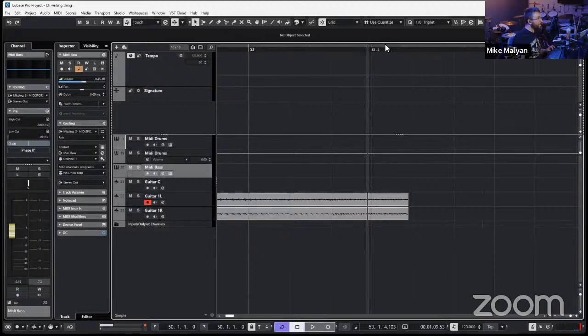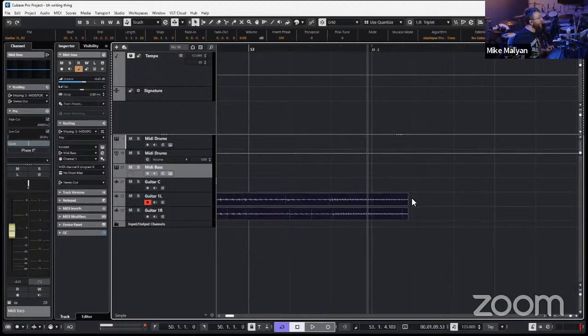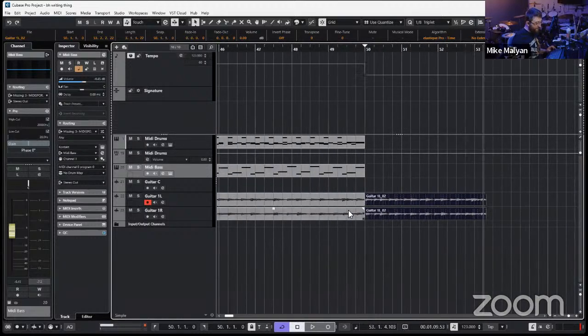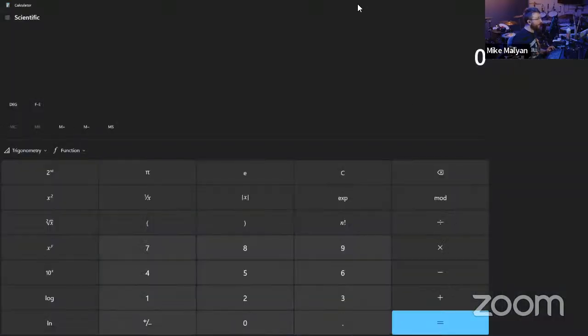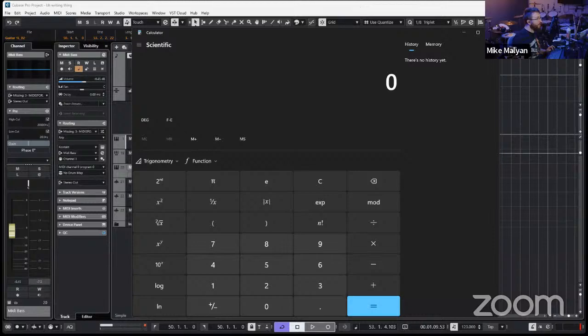I've now moved the time base to triplets. It wants to be that long. So we could keep guessing at it, or we could use some maths. I've got a handy little calculator button here, the nerd that I am. Oh my god, a full screen calculator. As if people weren't scared enough of the numbers before.